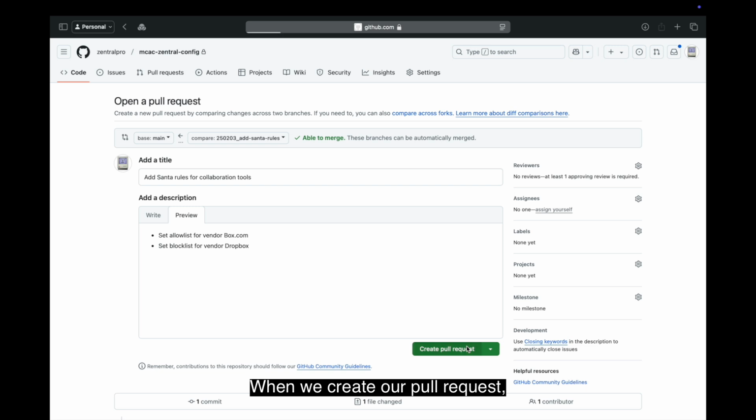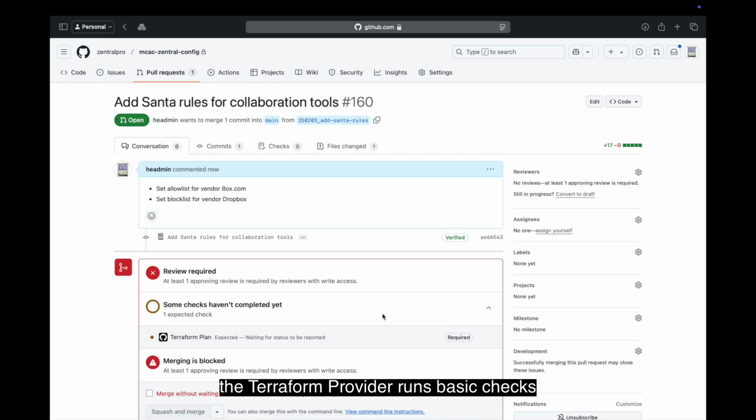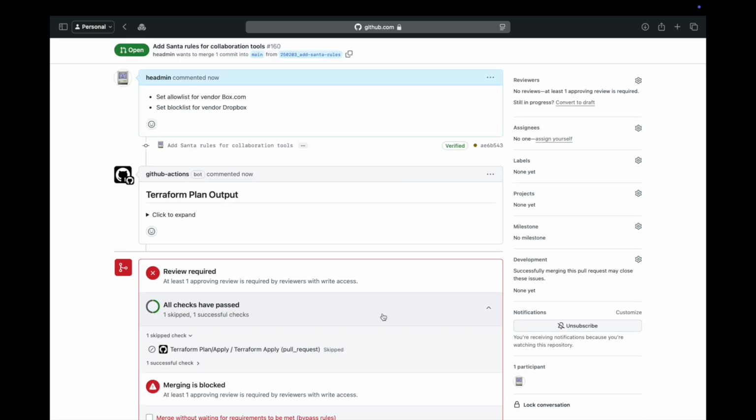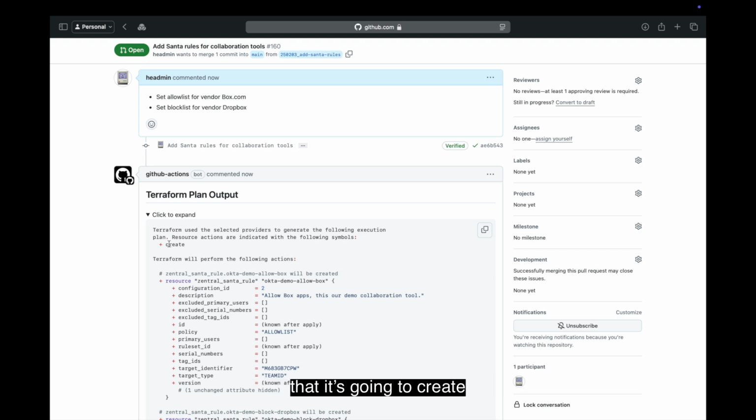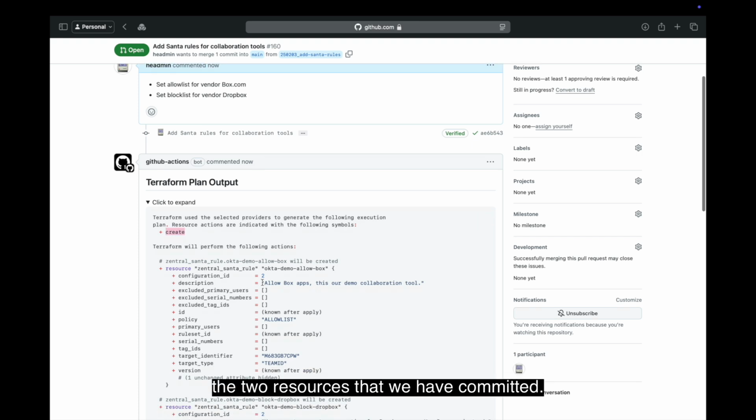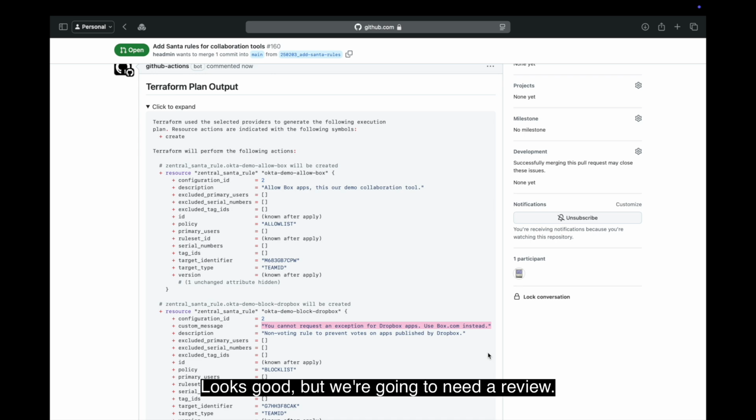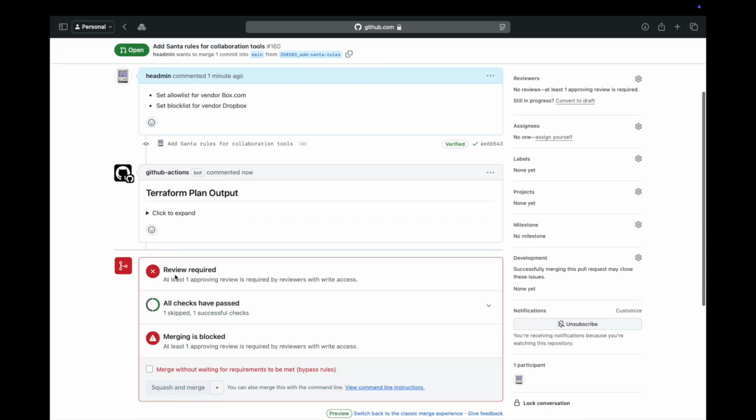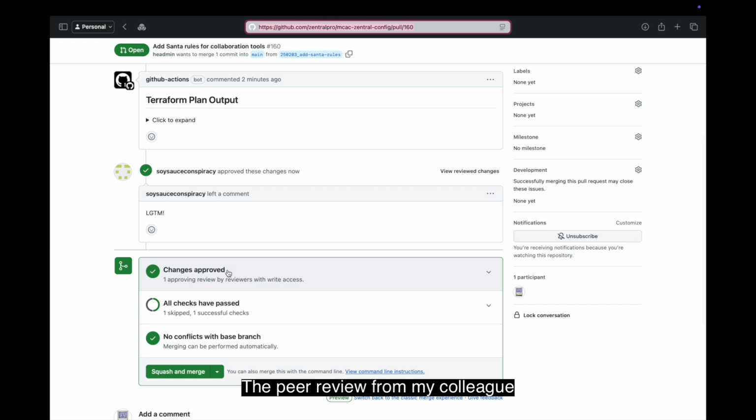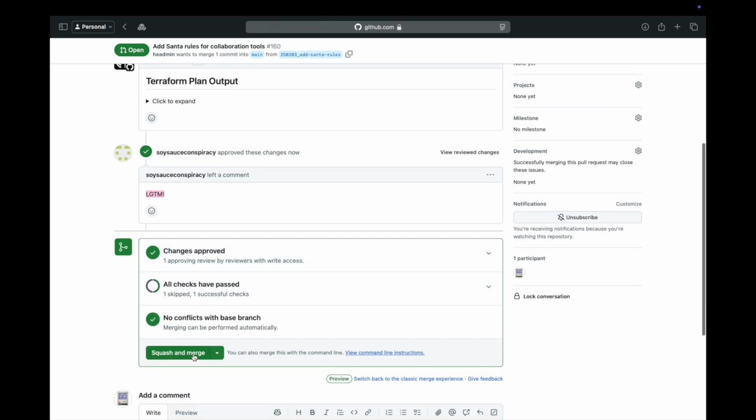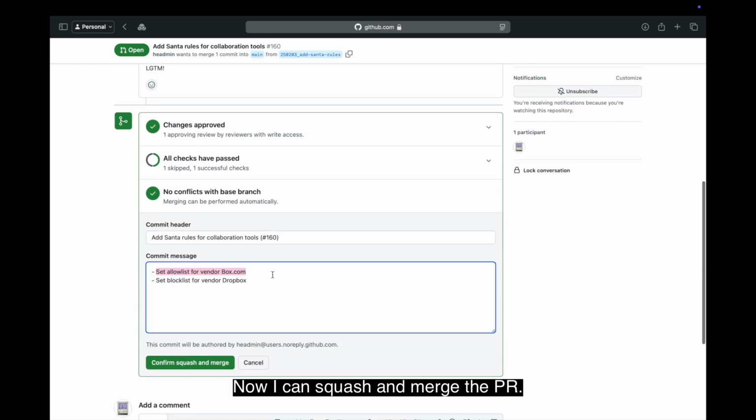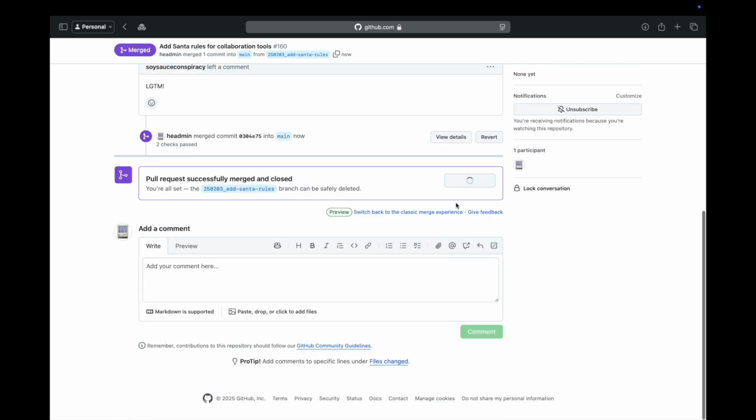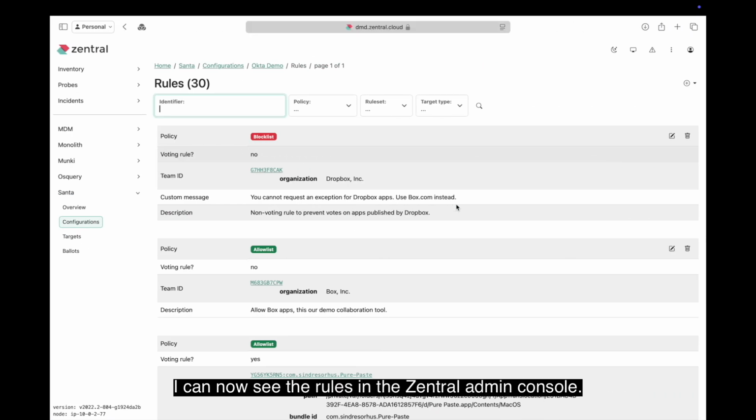When we create our pull request, the Terraform provider runs basic checks to make sure that our commit is free from errors. The Terraform plan output tells us that it's going to create two new resources that we have committed. Looks good, but we're going to need a review. The peer review from my colleague prevents human error and is good evidence for compliance. Now I can squash and merge the PR. I can now see the rules on the Central Admin Console.